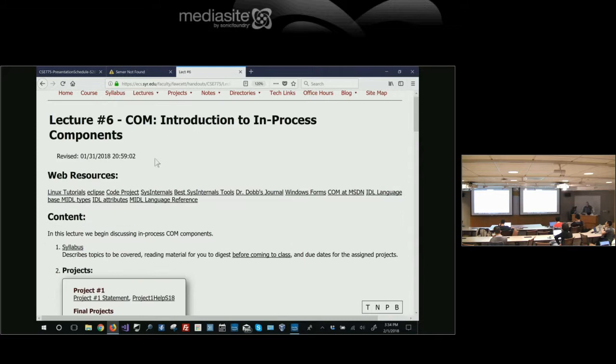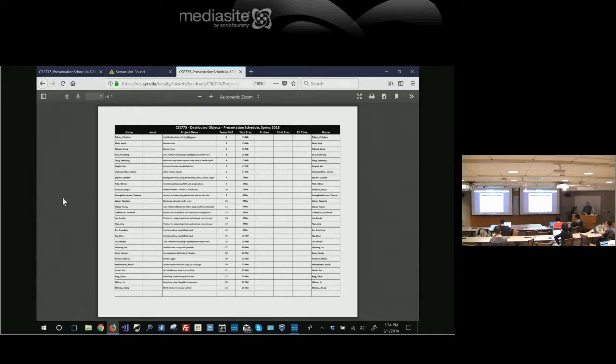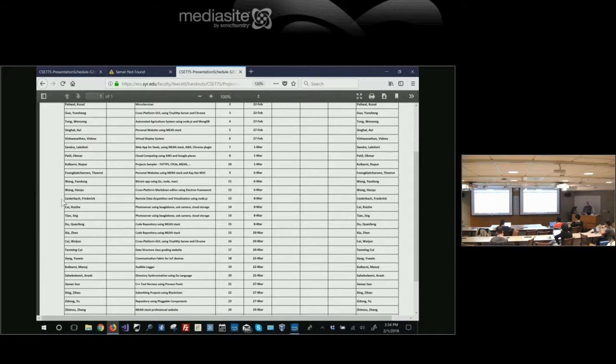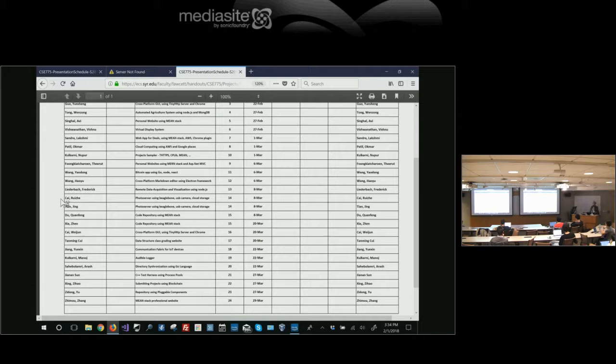So for all of you guys who said my name doesn't appear on your schedule, I was really puzzled. Is anybody here? Yeah, you were one of them. I was really puzzled because I knew I put you on there. I had the print area on this Excel sheet. Wasn't the whole sheet. So I was missing the names at the bottom.